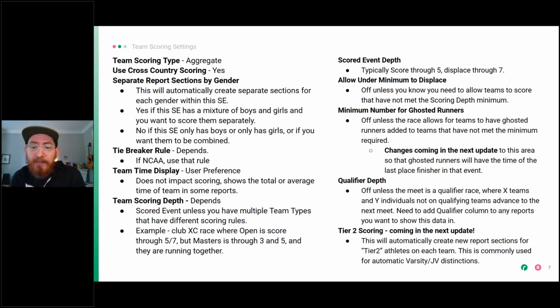Next, the setting for qualifier depth is another thing that I get questions on quite a bit. Typically, you don't need to touch this unless you are scoring a qualifier meet. A qualifier meet would be like your regional championships for NCAAs, where you know that X teams and Y individuals not on qualifying teams will advance to the next meet. This will call out and say if a person in the team finisher list report is a team qualifier or an individual qualifier based on these rules.